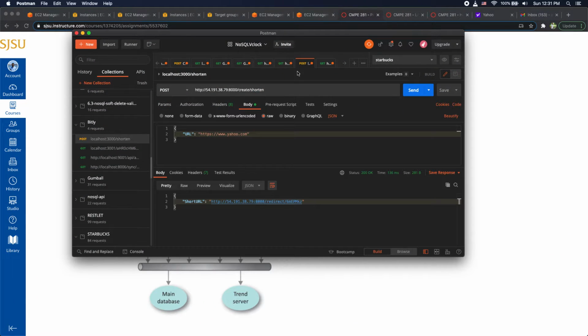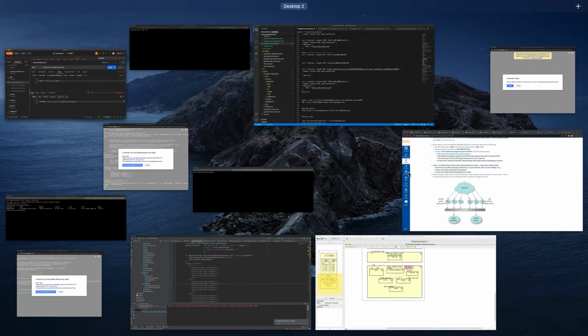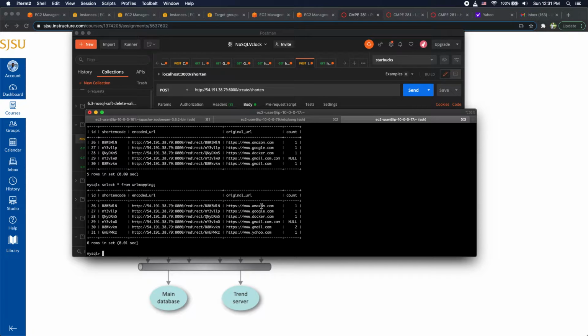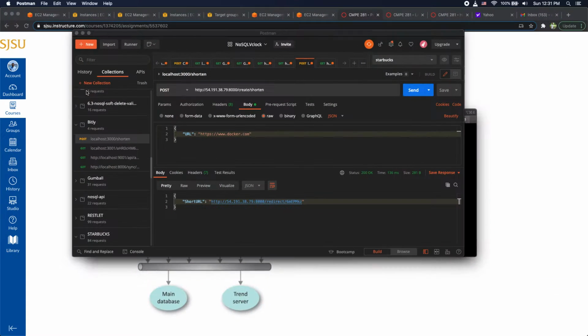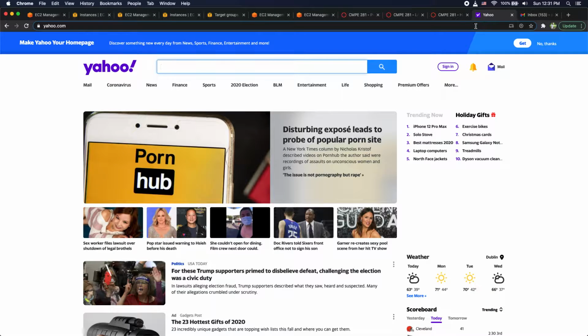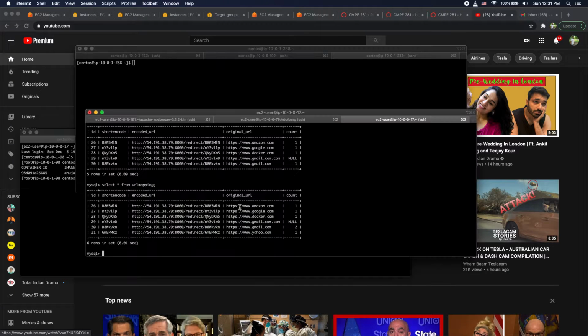So let's do a post request yahoo.com. Let's see what URLs are already there. Okay, so Docker is there, Gmail is there, Yahoo is there. Let's do YouTube. Okay, and if we fetch it, we are redirected to the correct server.